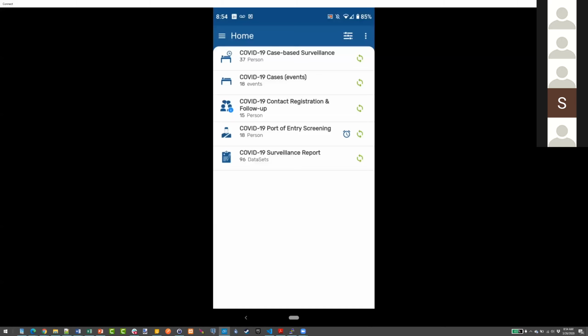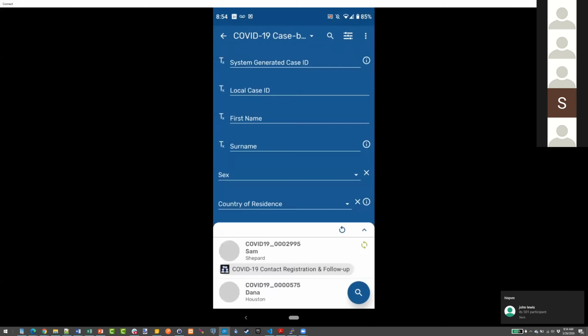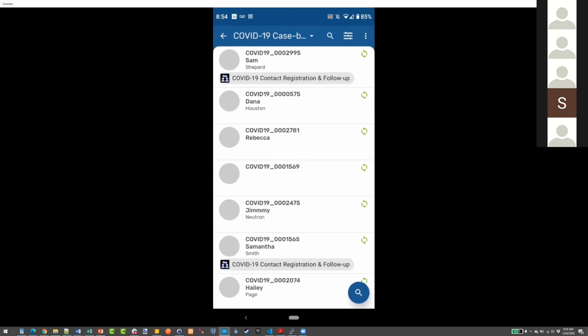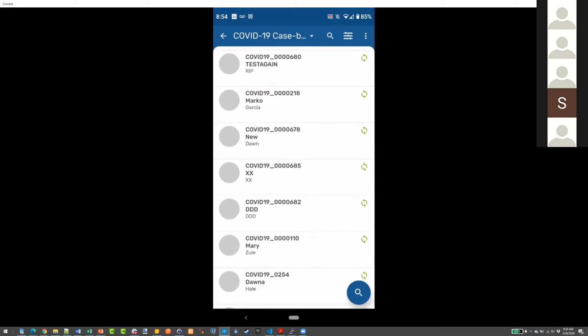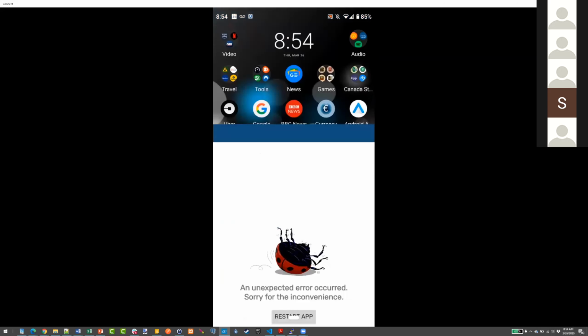So I'll just go into one of these real quick just to show some of this. What we can see here on this app is the current cases that are registered. This green icon means that these are synchronized to my device. If I have a lot, then, oh, sorry.